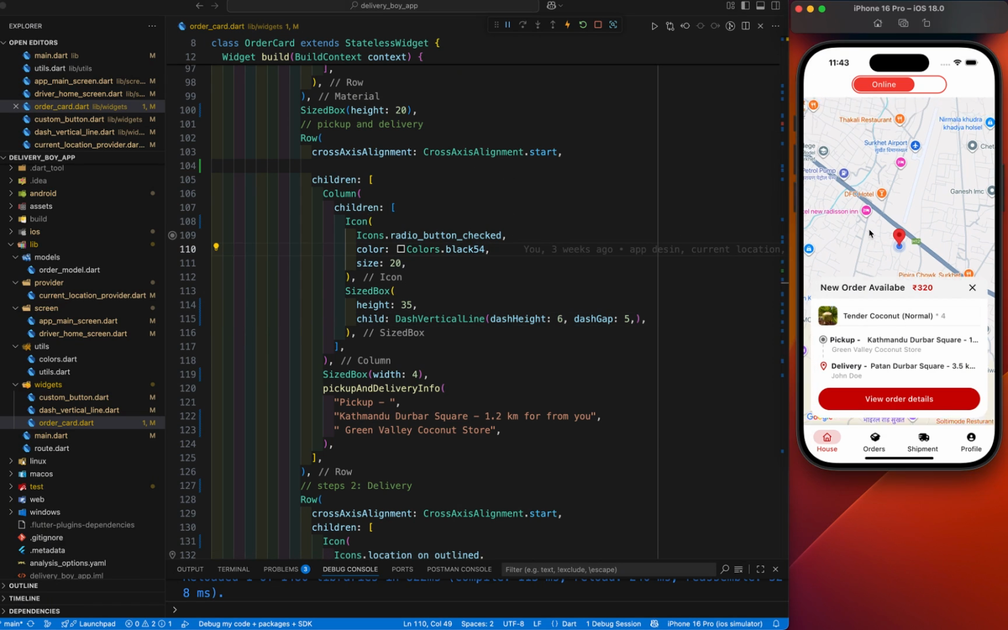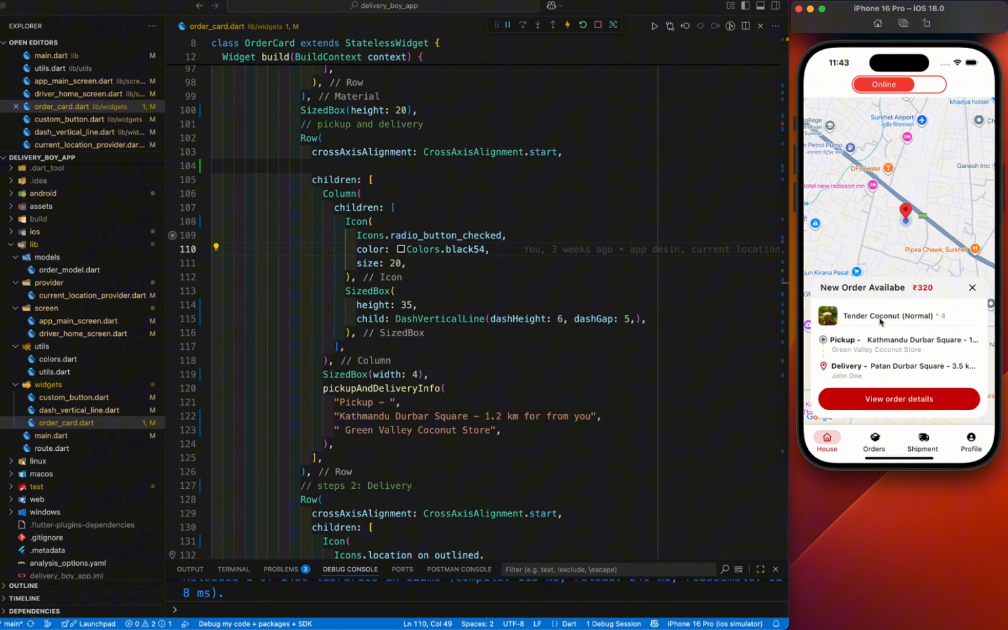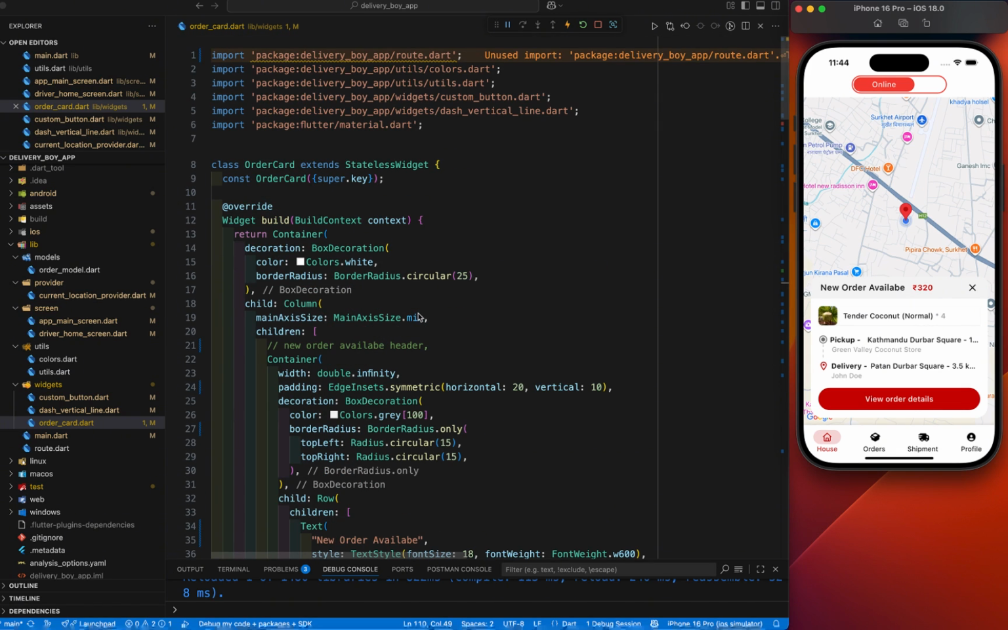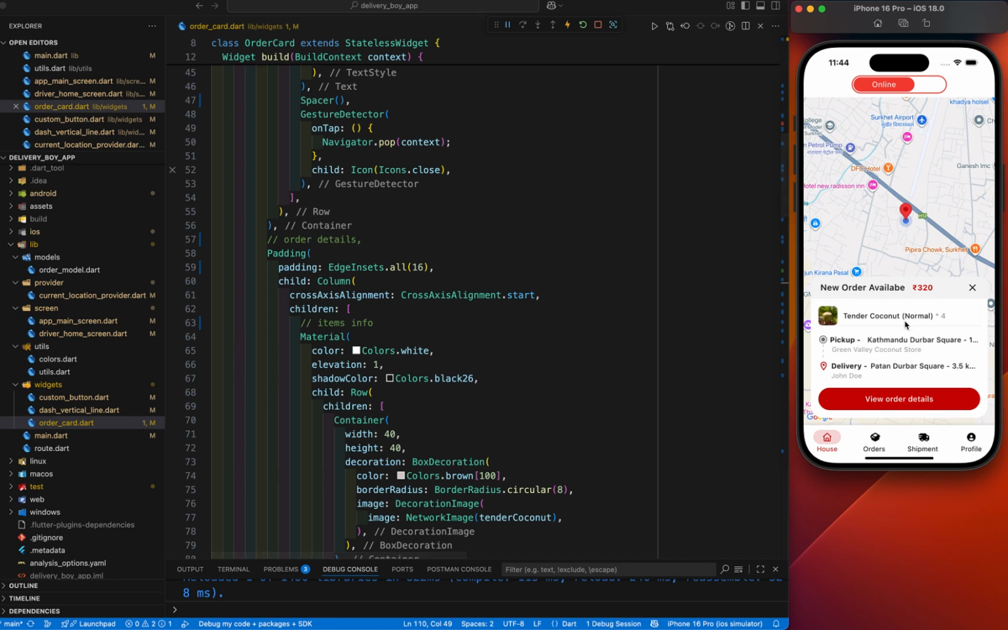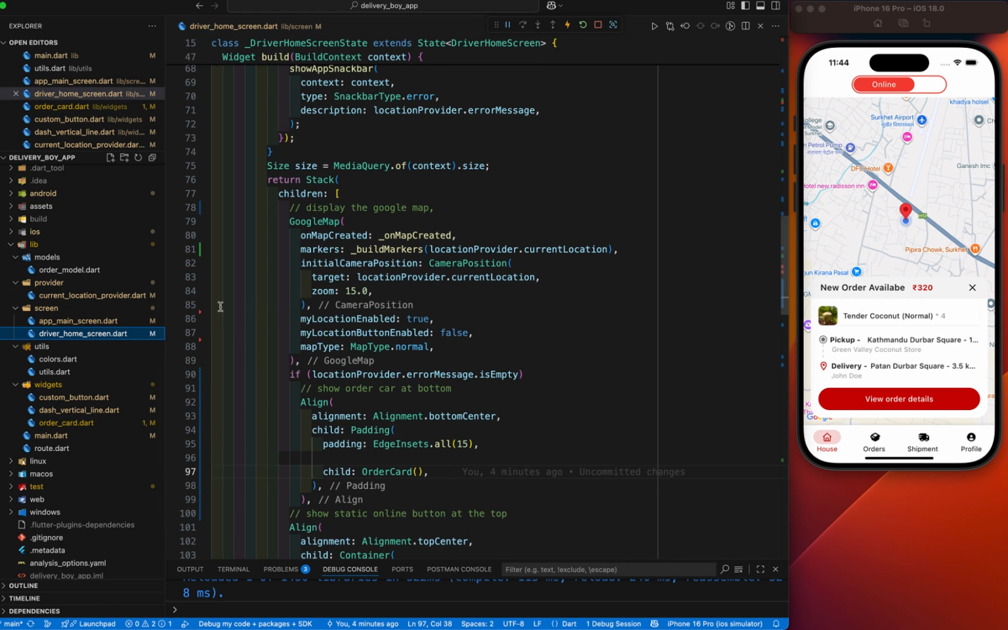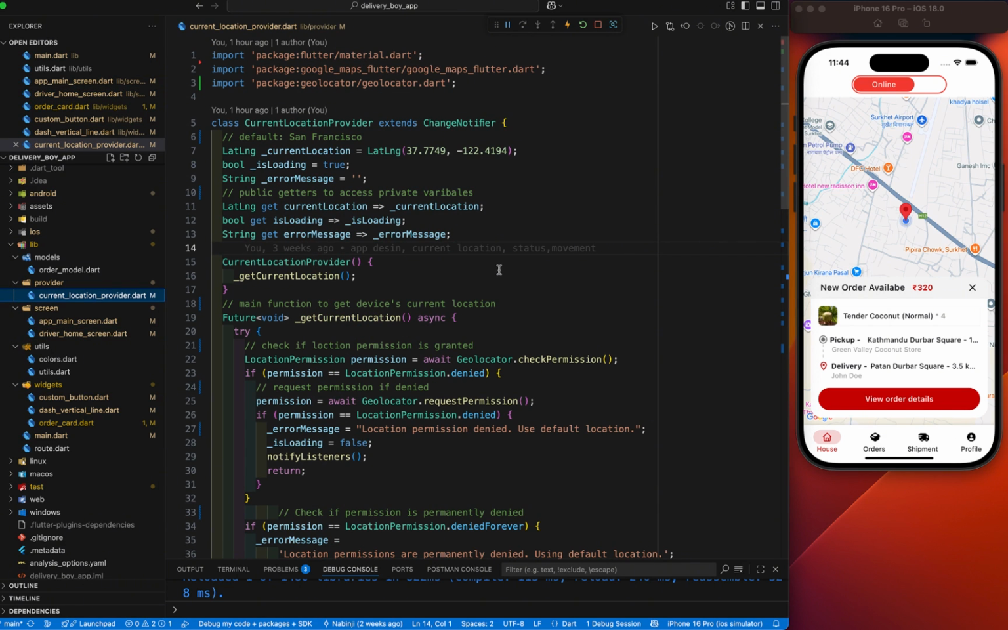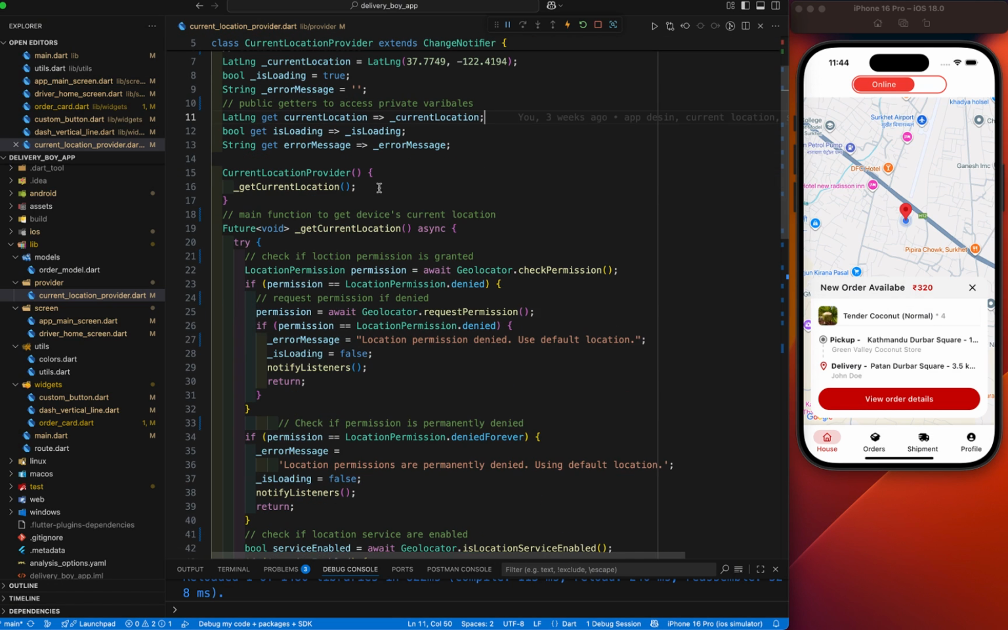How have we achieved this? I have already mentioned that this is just a sample order, which I have designed from here. Simple, this is the UI design. But in the delivery home screen, as I already mentioned, we are going to use the provider. I have defined some parameters here and access them by using the public getter.